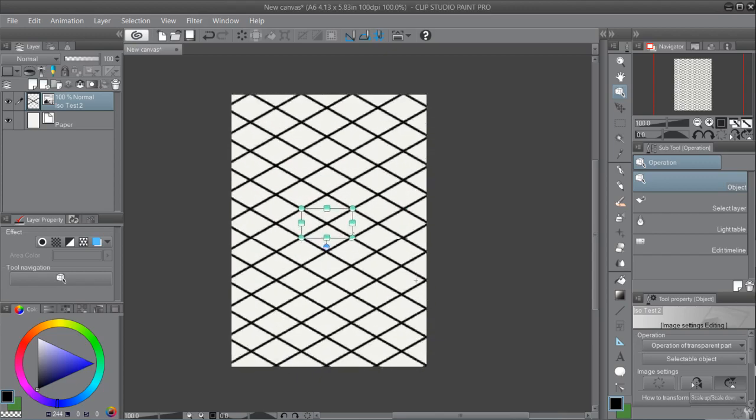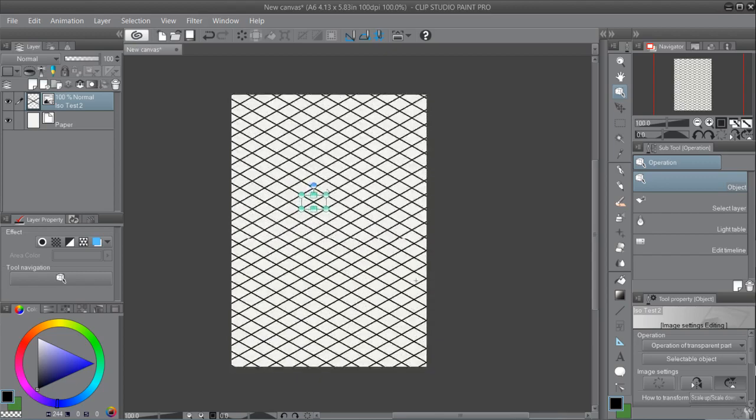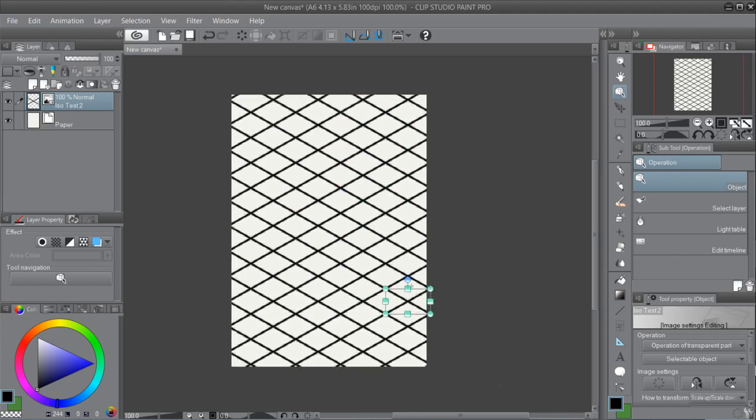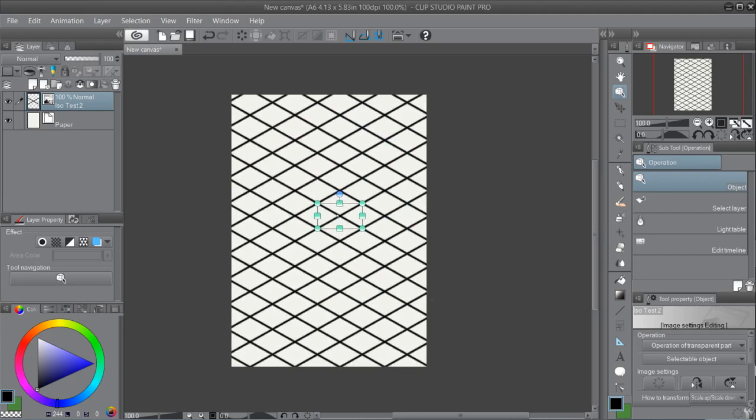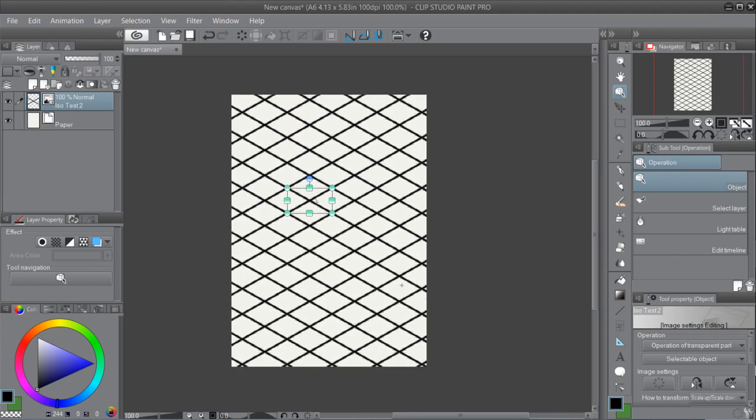one that you can scale up and down and resize and move around however you want in Clip Studio Paint. And the best part about this is you'll be able to use it again and again without having to go through the steps that I'm about to show you each time you want to use an isometric grid. So without further ado, let's get started.